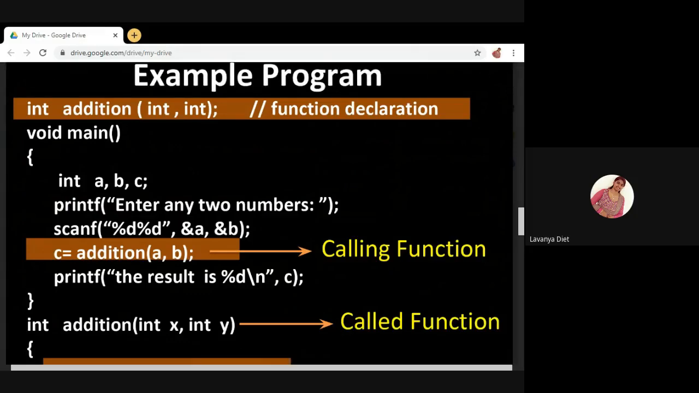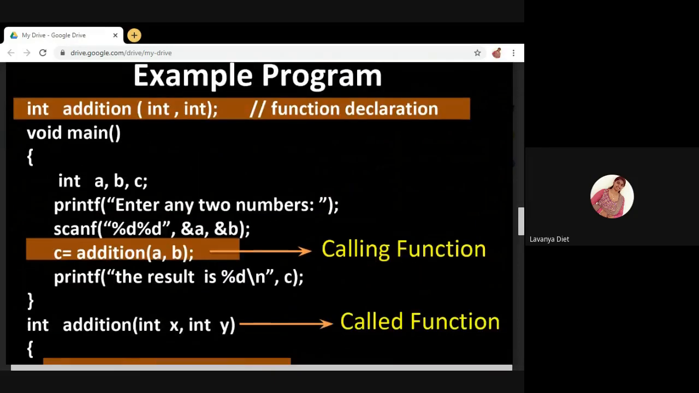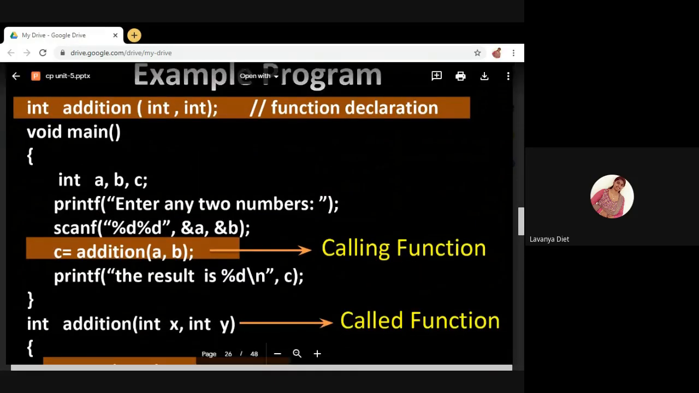See the presentation once again, you will understand. This is a very important topic. Functions is a very important topic. Listen carefully. Okay, calling function, called function.